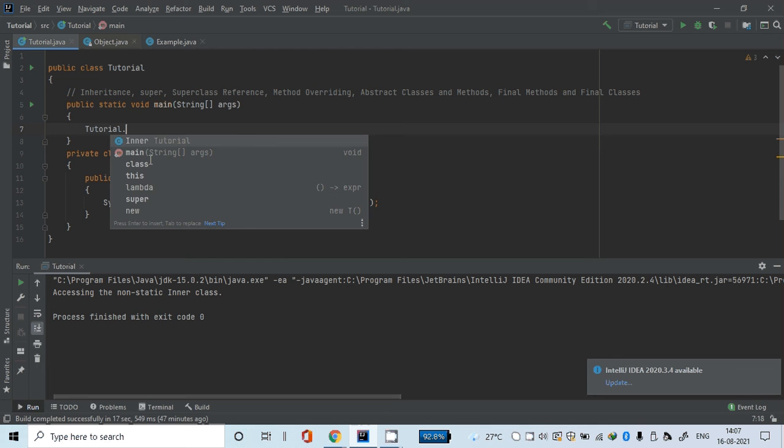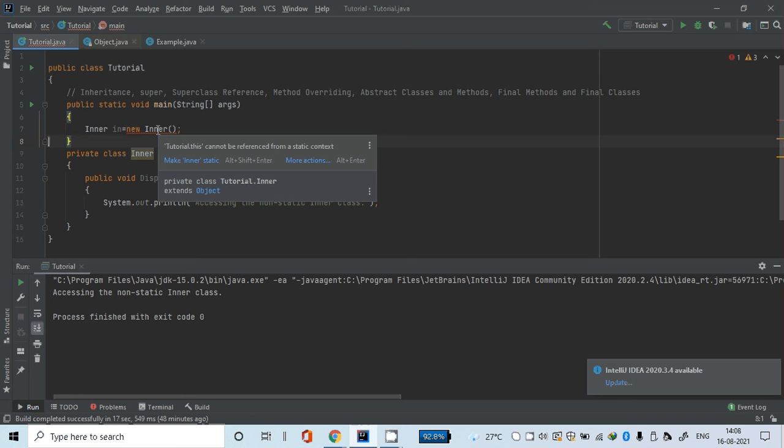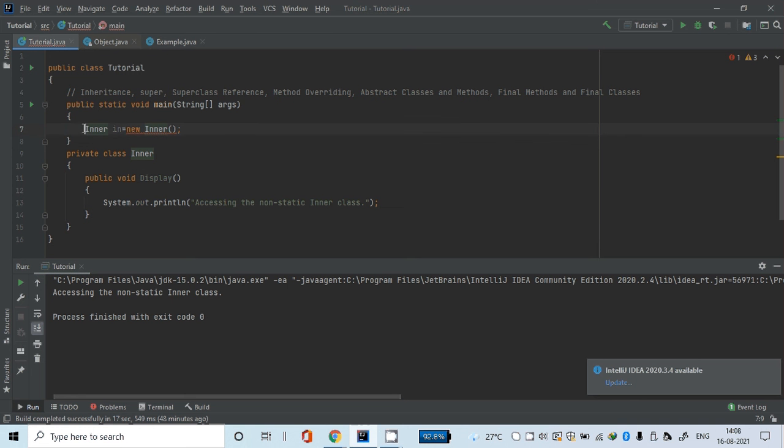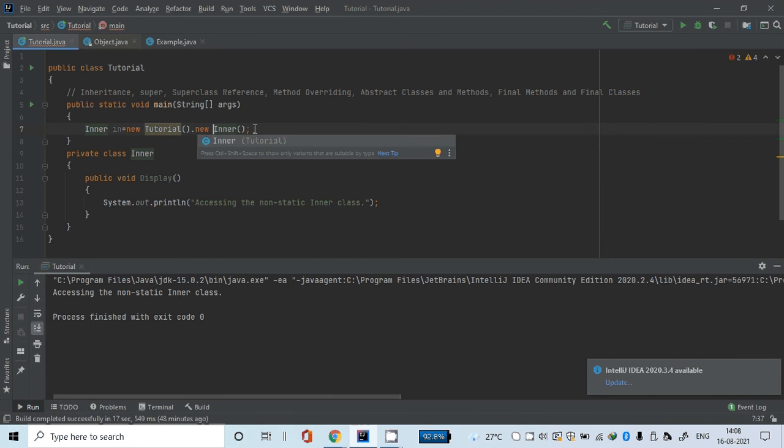Okay, so first of all you need to write tutorial.inner. You cannot write inner here, that is not going to work. Let us see what happens if you try to write inner here. Obviously it's not going to work because tutorial.this cannot be referenced from a static context. So what you need to do instead is write new tutorial dot new inner. Okay, so that's the change which you need to do.